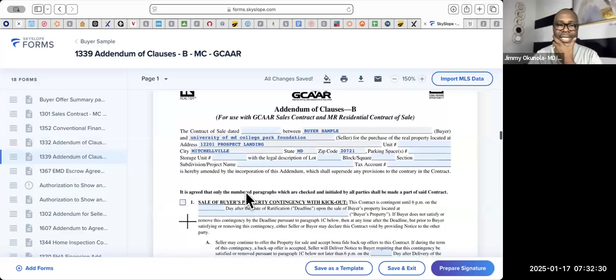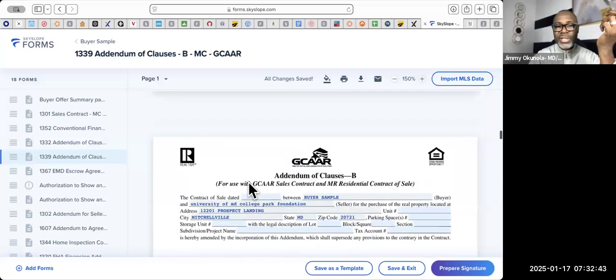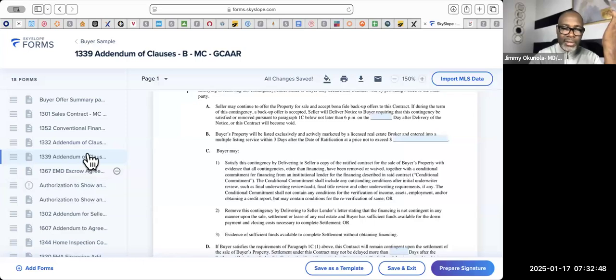This one is if you have a different kind of contingency, like maybe your buyer needs to sell a house first, and or if there's going to be a kick out, the number of days for the kick out, all that kind of stuff, this is when you use the clause B one. If there's none, then you don't need to worry about it. You just simply need to remove it. Okay.